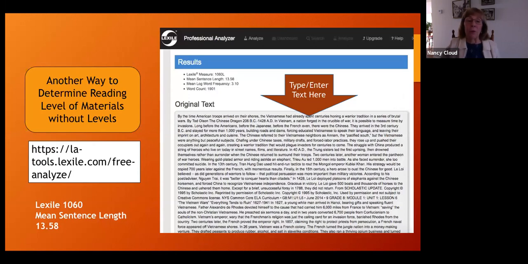Another way, if you don't like that way, and you say, well, I'd rather know the Lexile, thank you very much. Lexile has created a tool called Professional Analyzer that's free for teachers. And just like we would do on readability formulas, you can type or you can cut and paste the text here into a Lexile computer. And it computed the Lexile as 1060. And it also told me the mean sentence length was 13 words.